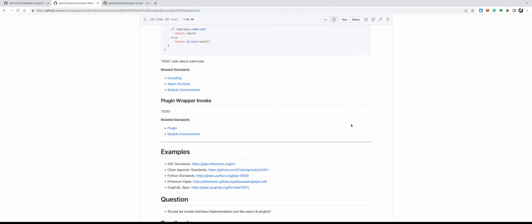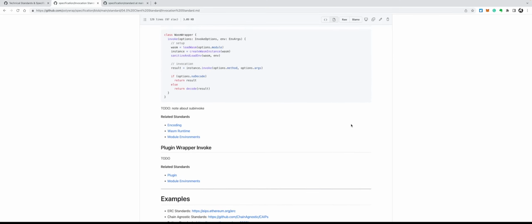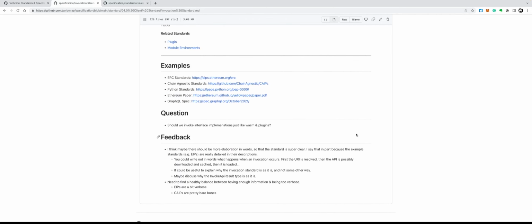But I was wondering if there's any feedback aside from the fact that there should be a filled out plugin invoke section and also a filled out load section. I'm curious if there's some general feedback. As you can see, we did get some initial feedback, and I haven't had a chance to incorporate that yet. But does anyone else have some initial thoughts?